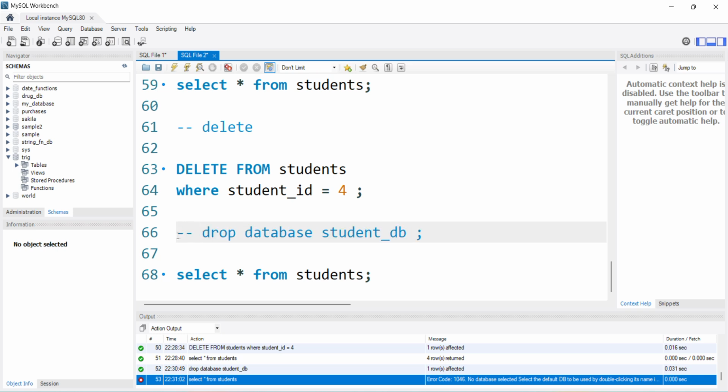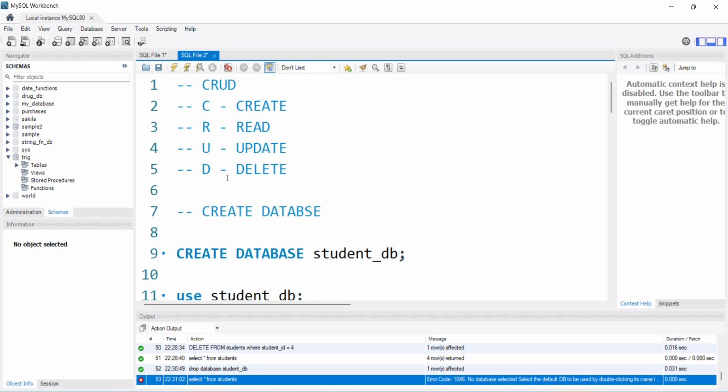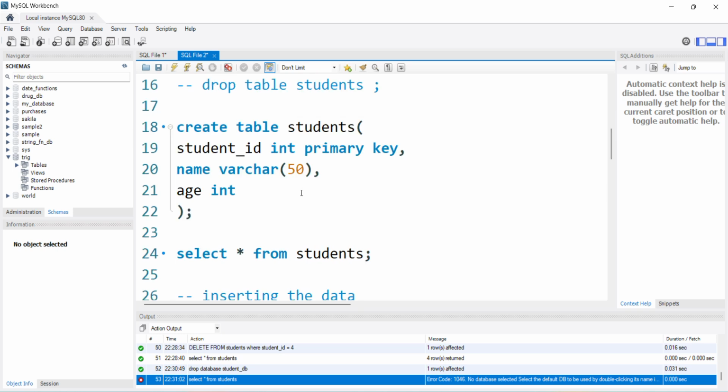When I drop the database, the content inside the database will also be dropped. This is how the basic operations like creation, reading the data, or simply selecting the data, updating the data, and delete operations on the table or database objects work. Okay, that's about it. Thank you.